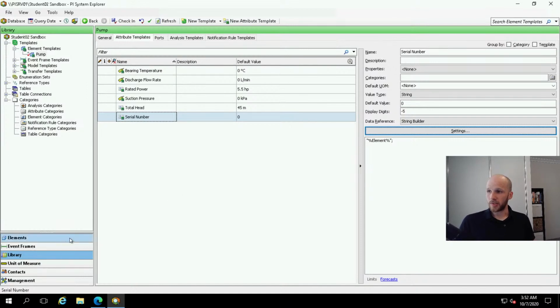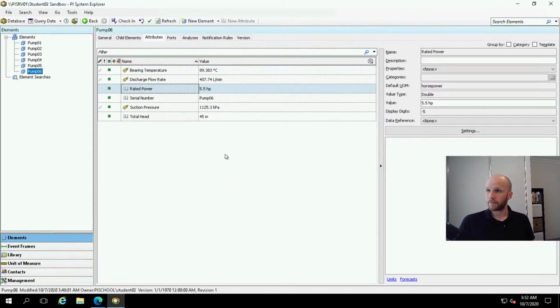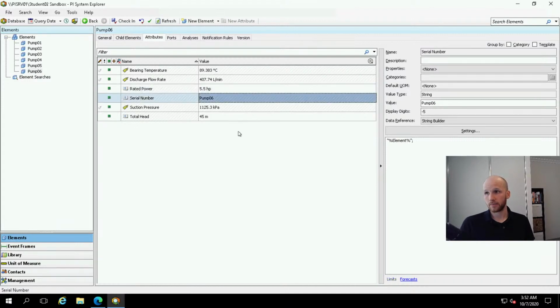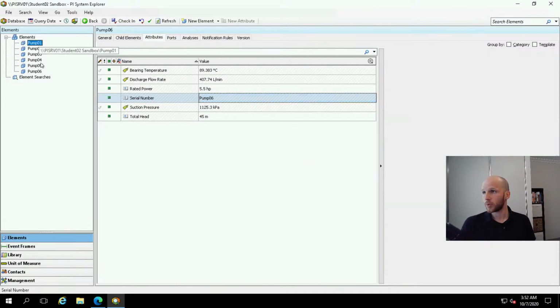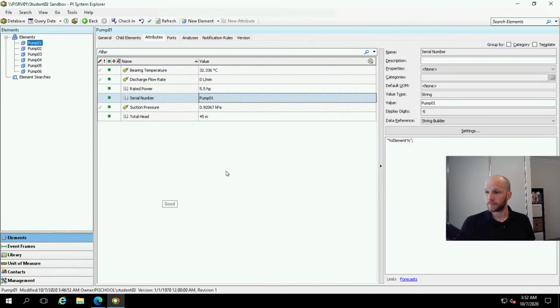So let's go back to elements and see how that works. All right, so we've got our rated power and our total head. Our serial number is pump 06, or whatever pump you have selected.